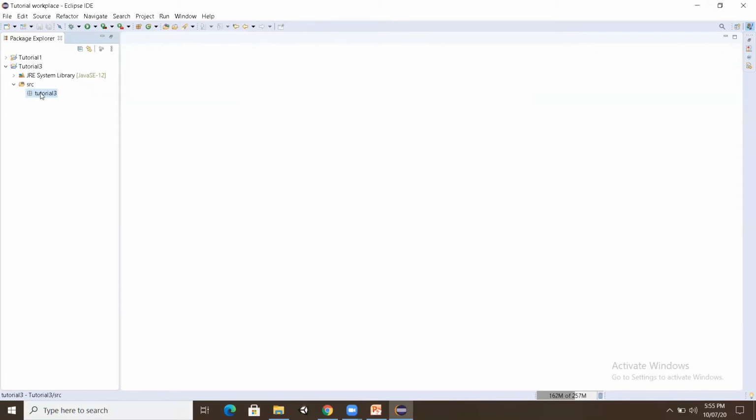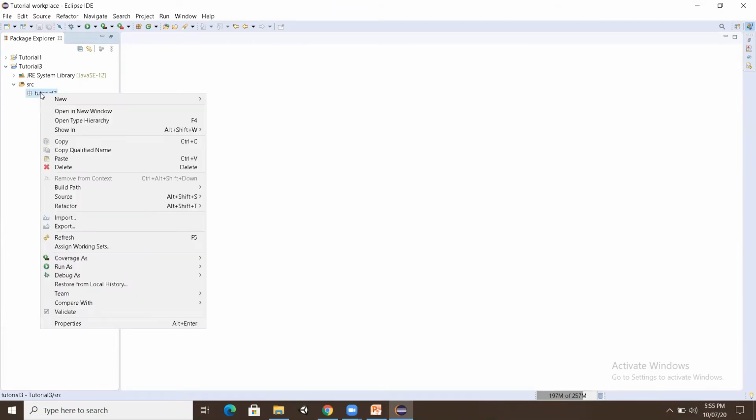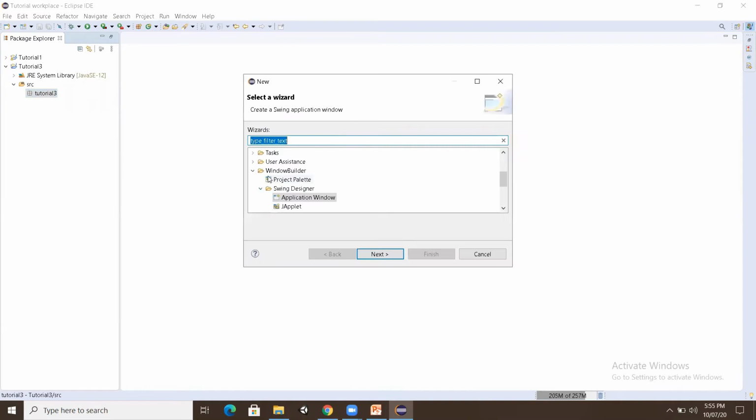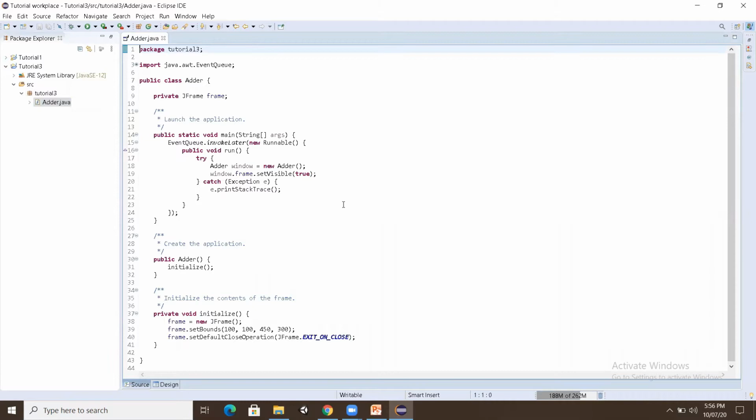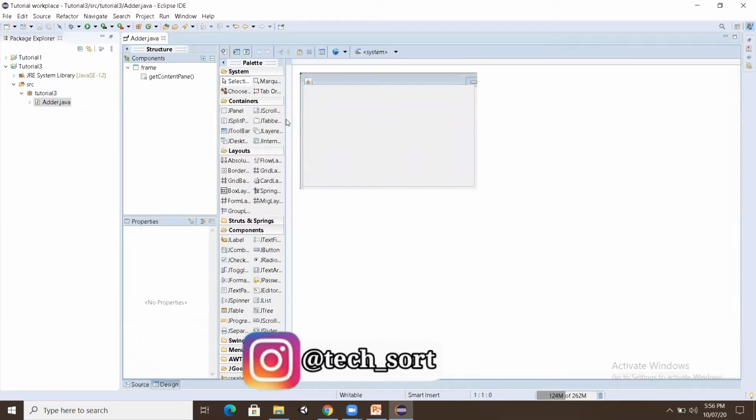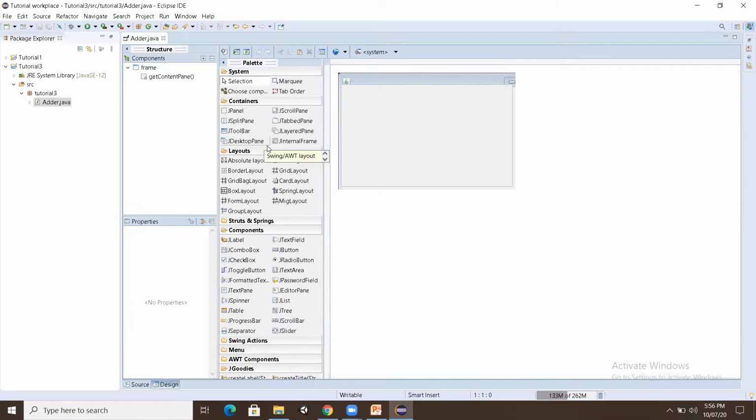Now on this package, left click, New, Other, and in Windows Builder, there is an option Application Window in Swing Designer. Click on it, press Next. Name it, I'm naming it as Adder. Finish. Now there is a default code created, and here is my GUI where I can design my GUI for adding two numbers.